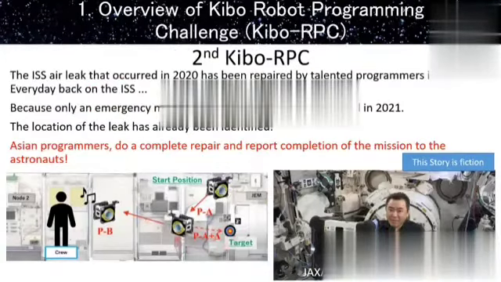Next, I will introduce the second Kibo-RPC. The story of the second game was a continuation of the first story. The major difference from the first one was the part about reporting the mission completion to the astronauts. Each of the team in the final round had delivered their own voice message to the orbital crew. That was JAXA astronaut Akihiko Hoshide.